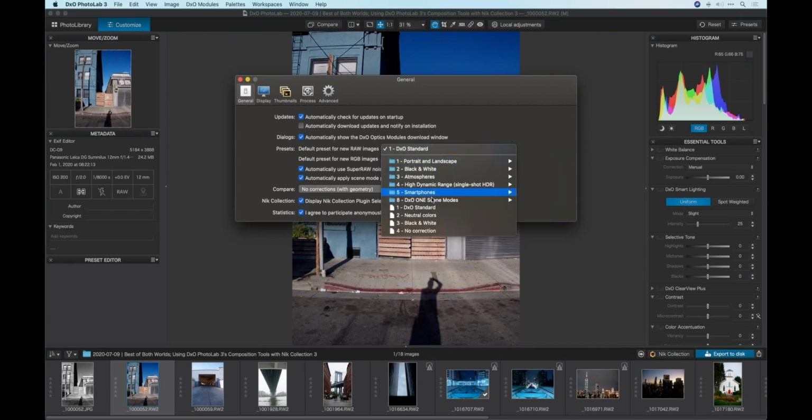And that is found under DxO, oh, where is it? Black and white, high dynamic range, DxO scene modes, nope. Portrait and landscape, oh, right here, they're the defaults, DxO Standard, 1, 2, 3, and 4. Those are the default starting points for your images. DxO Standard is the one that it comes shipping with. When you first install it, this is what you have.